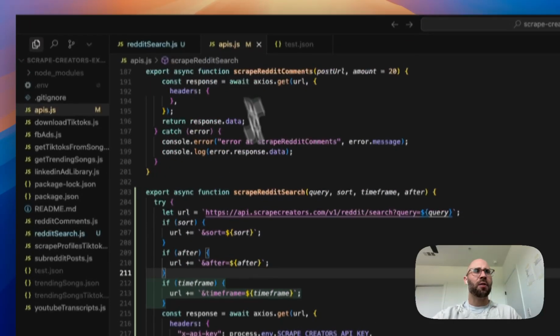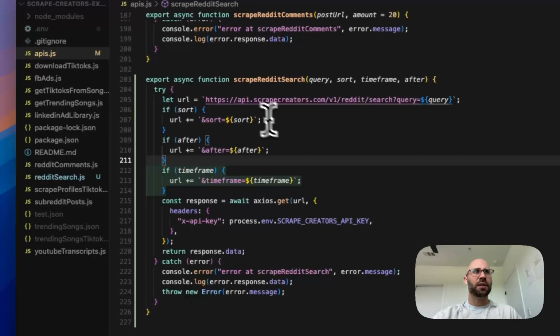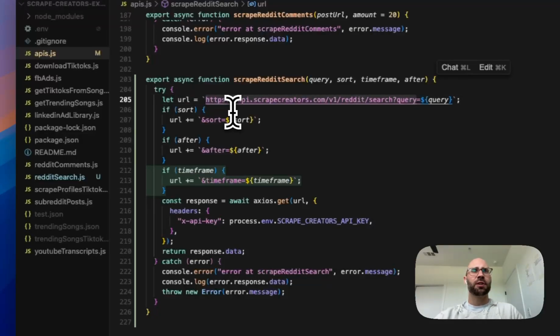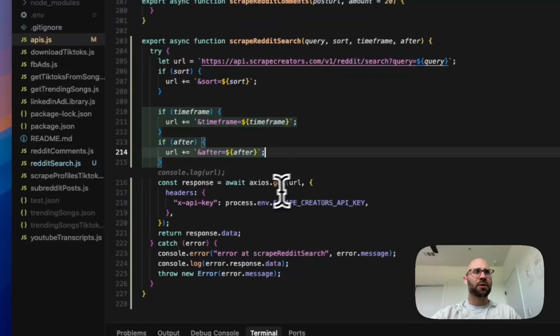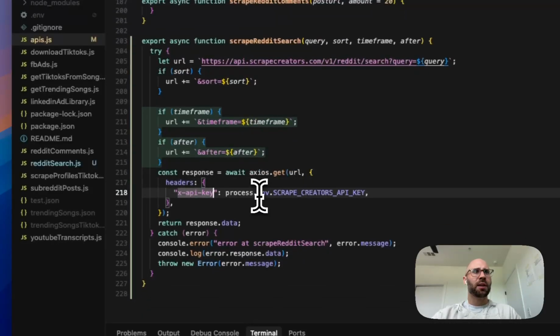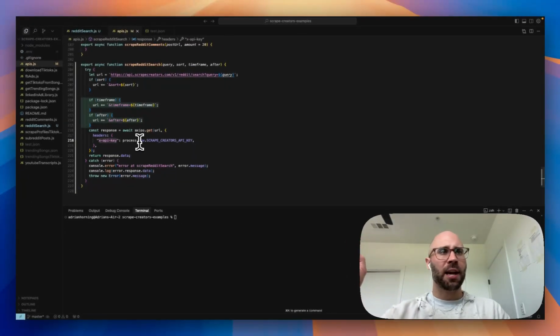And then the API over here, you can see, is just calling that API: api.scrapecreators.com/v1/reddit/search, and then query is the query parameter. And if there's a sort, an after, and time frame, then append those. And maybe I'll put this up there. And then make sure that you have an API key and that you set that in the X API key header. And you can find an API key if you sign up at app.scrapecreators.com.